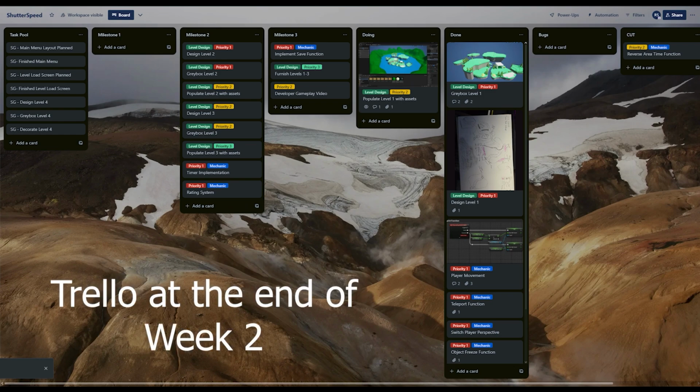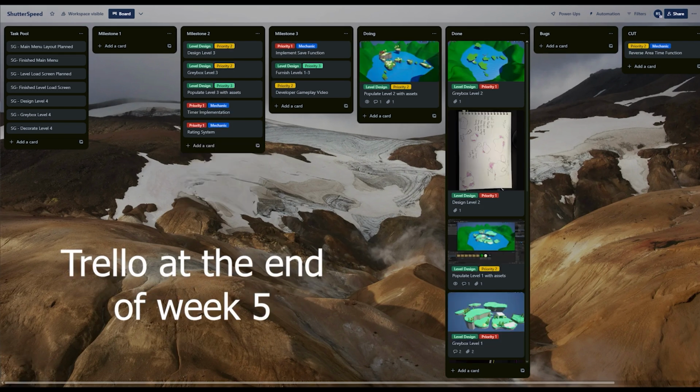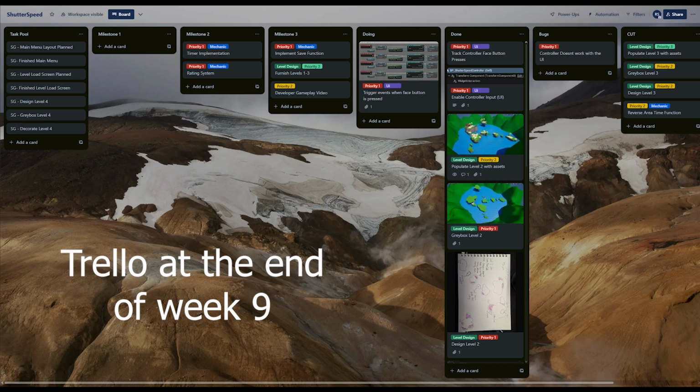Milestone 1. Level 1 greyboxed, player teleport implemented, object freeze implemented, puzzle gate implemented, player movement setup, as well as the core UI elements. Milestone 2. Create a level timer and implement saving into the game. I also wanted to have level 2 and 3 greyboxed. Milestone 3. Player onboarding experience implemented, NPC interaction, and an art pass on all of the levels.